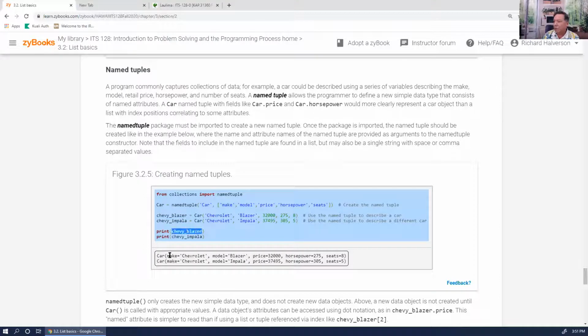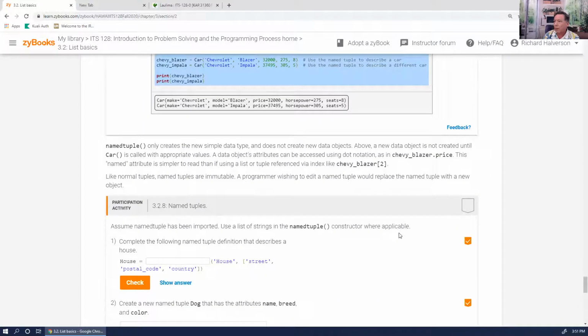And when we print them out, it prints out like this, where it prints out it's a car tuple, and these are the element values here. So this is saying you can always still do this. Chevy Blazer, what's number two? It would be 0, 1, 2. So the Chevy Blazer of 2 is the price, but you can also reference it this way.